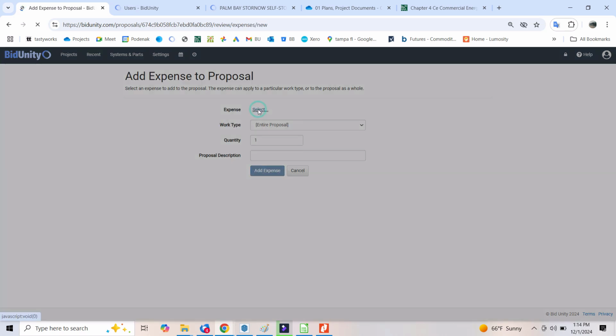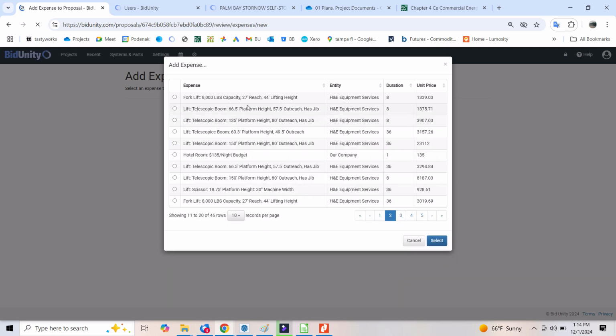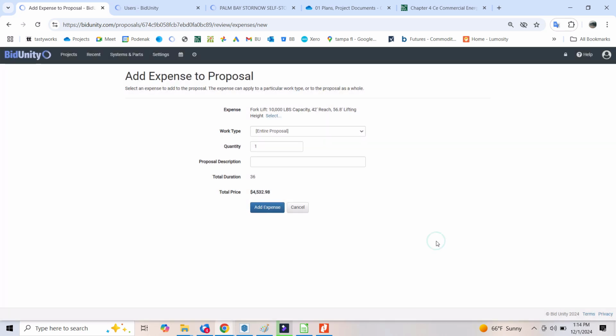I would expect we're going to use a telehandler. Okay, 10,000 pounds for a month. That seems a little excessive. 8,000 pounds for 8 days. I think that's pretty reasonable.